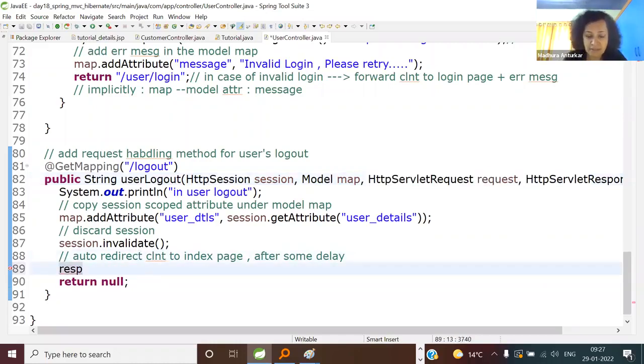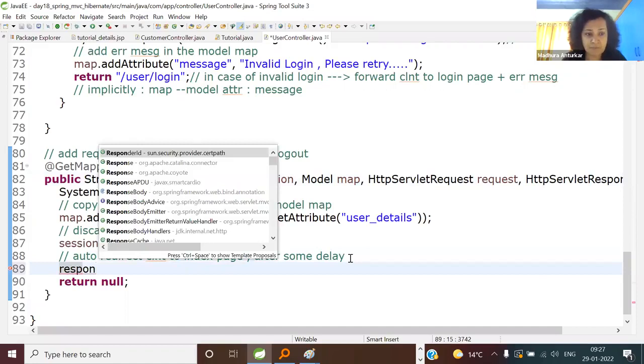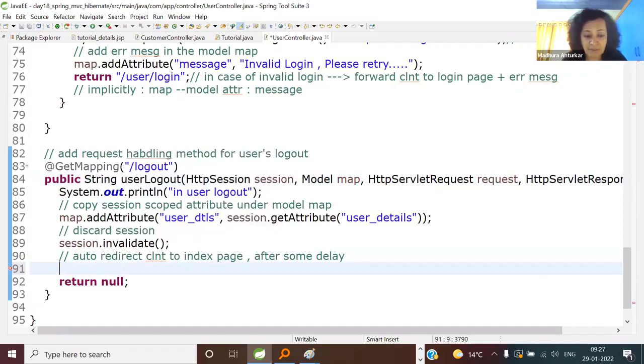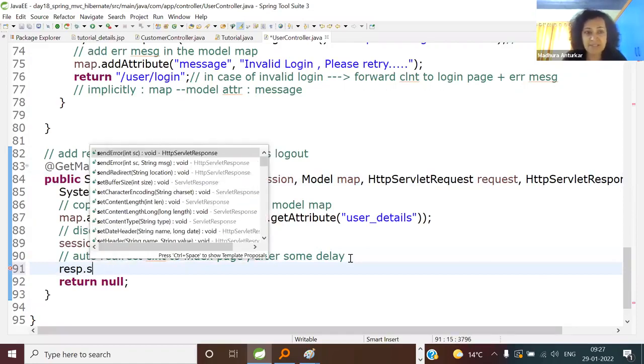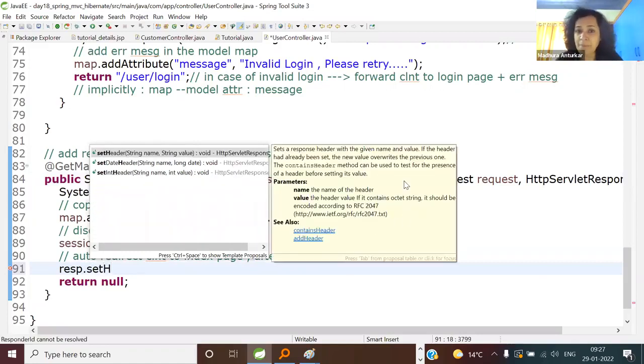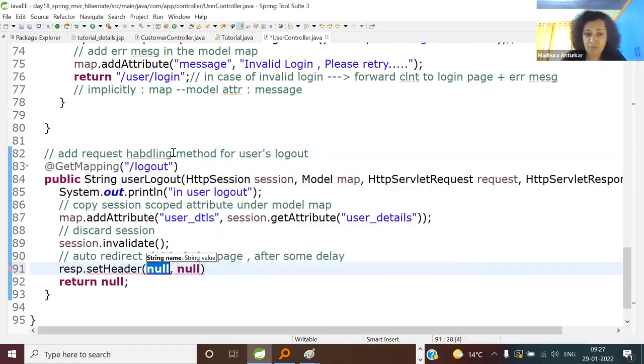So how do I do this? The method is response dot, oh sorry, just a second. This response dot method name is setHeader. Read the pop-up: sets the response header with a given name and a value. So what is the name of the header? It is all case insensitive. Refresh is the header name. Please do the inspect, Control-Shift-I in the browser, and you can see all these headers getting set.